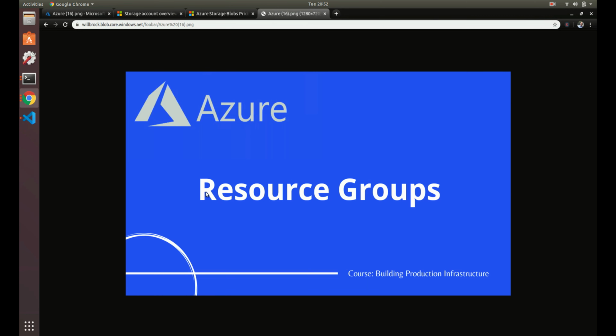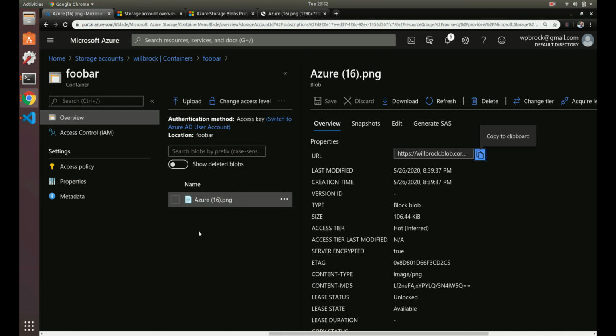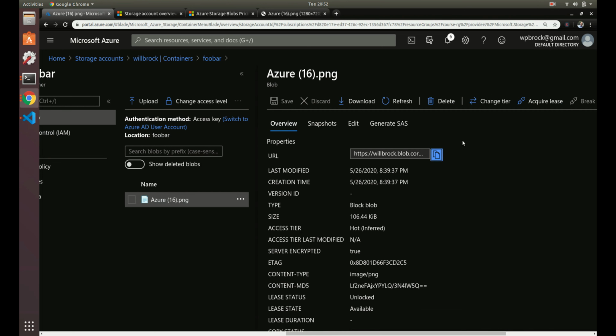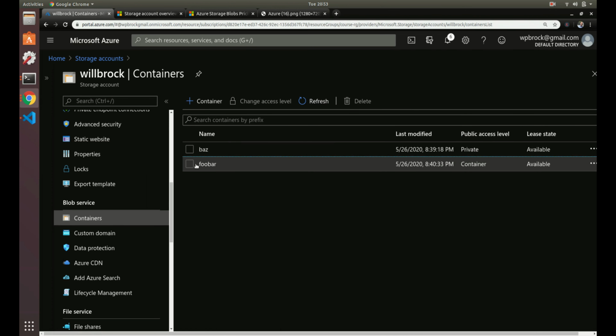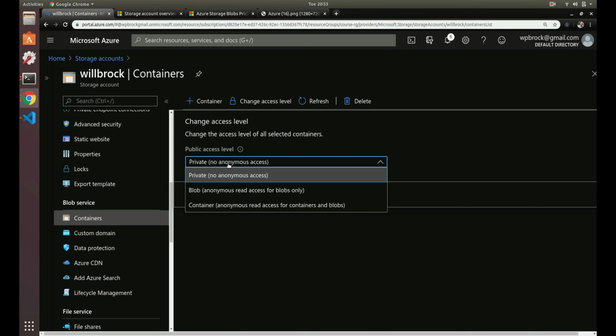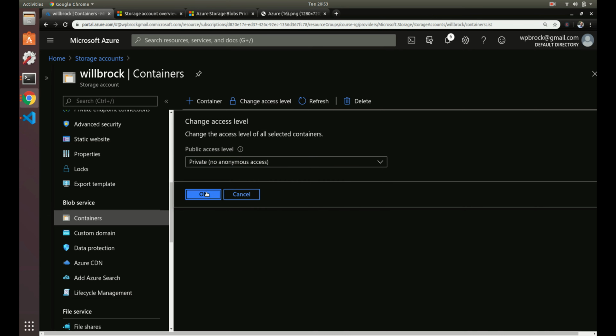If we copy this URL, we should be able to view it in our browser, and we can. So now literally anybody in the world can just go to this URL and get this image, or this file, or the text data, whatever it is, database backups. They can get this. So it's fully public. One way to secure that is to go back to our containers and change the access level to private.